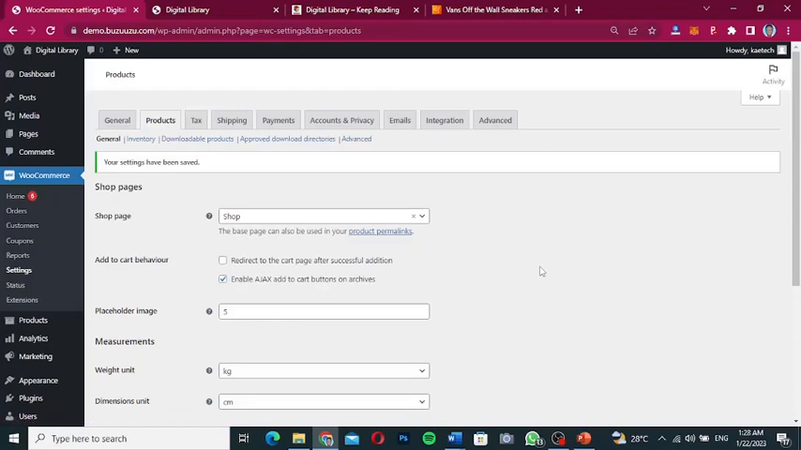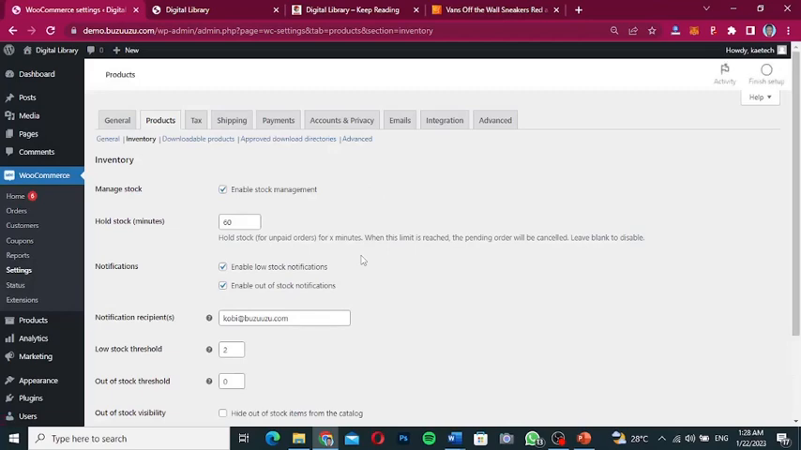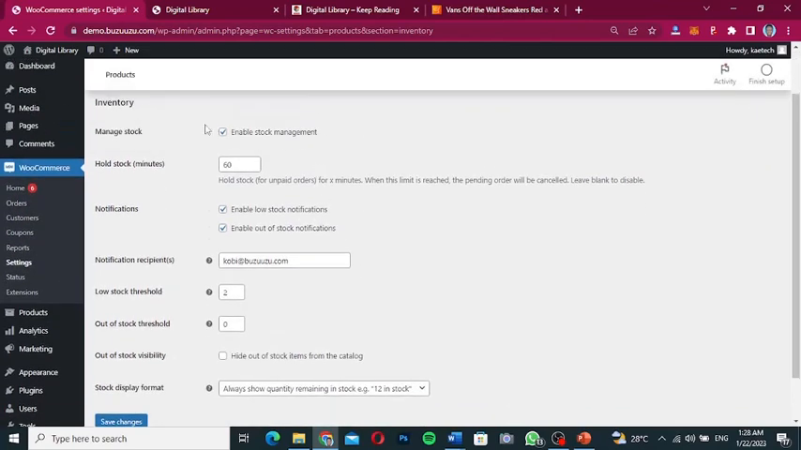So we are done with product general settings. Now we can go to inventory over here to check out the inventory settings also. So if you want to enable stock management, you can do so over here, and then hold stock minutes. So hold stock from paid orders for X minutes. When this limit is reached, the pending order will be cancelled. Leave blank to disable. So if you want to hold stock when somebody places an order, you still hold that stock for the person, but at the moment 60 minutes or the time you place over here has passed, the order will be cancelled. Okay, and that is it.